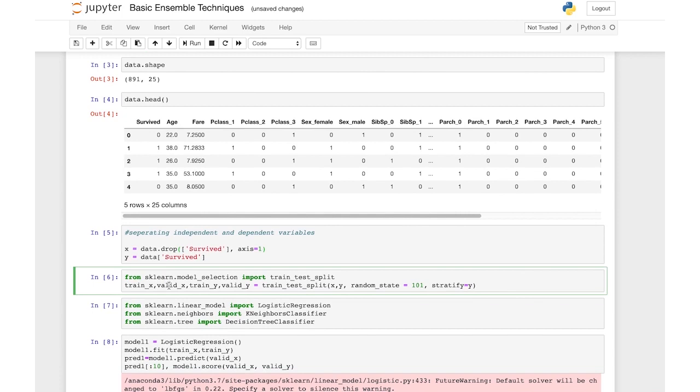So I've separated independent and dependent variables, and now it is time for modeling. In order to do this modeling, I'm first splitting my file into train and test. I'm using the train_test_split function from sklearn, and I've defined a random state which is 101, and I'm using stratified sampling. Right, so now we have the data set, it has been read, and we have separated dependent and independent variables. So let's now build a few models and see their individual accuracies.